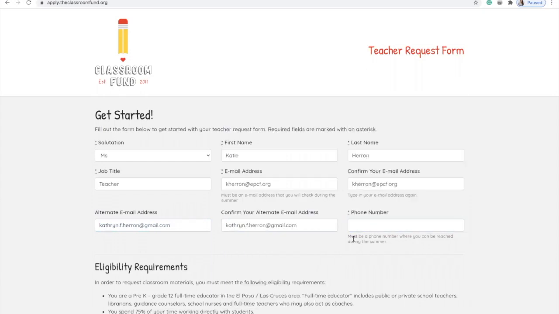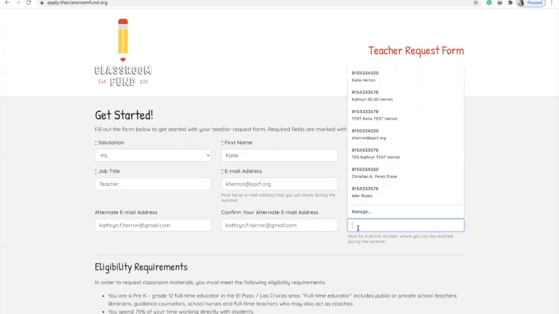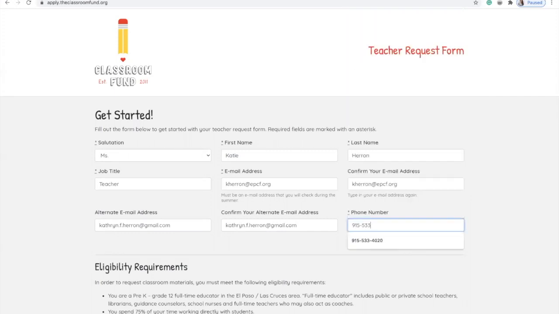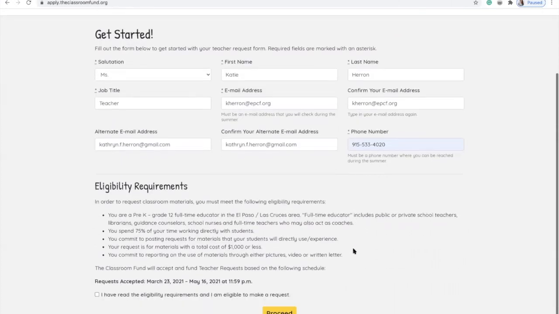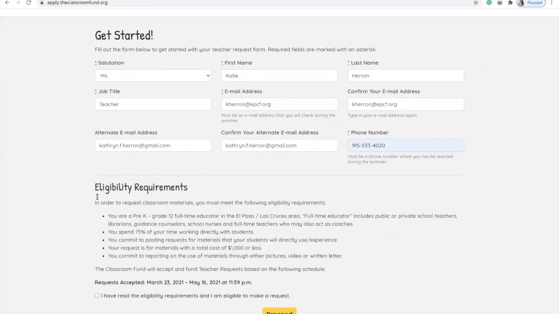And then on the phone number, make sure that you are putting a phone number where you can be reached during the summer in case we have any questions and need to call you. So I'm going to put in the El Paso Community Foundation number here. And then I'm going to read all of the eligibility requirements, check this box, and hit proceed.